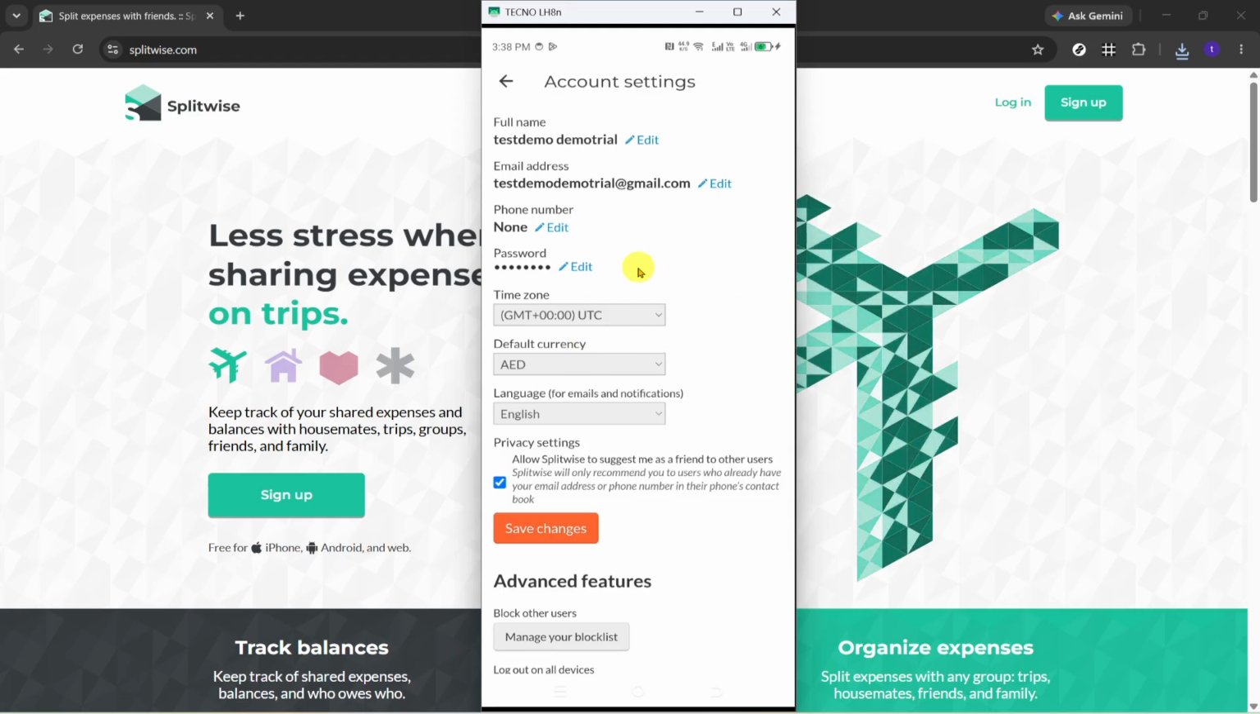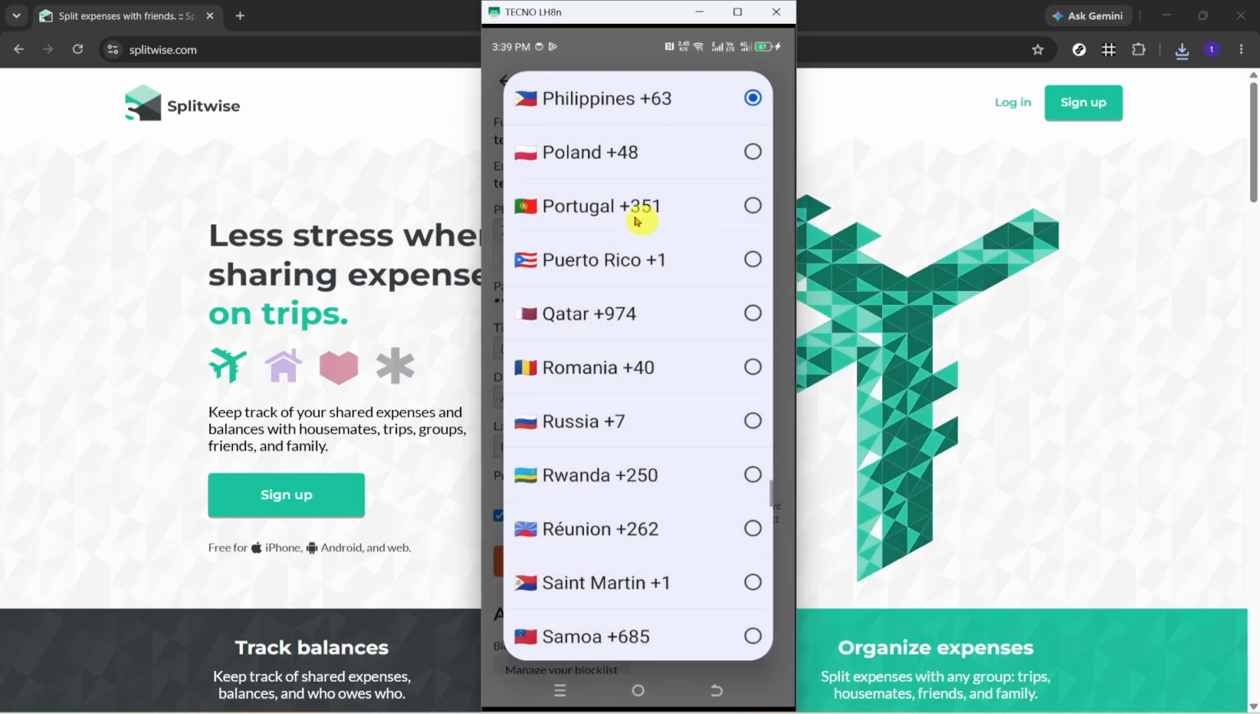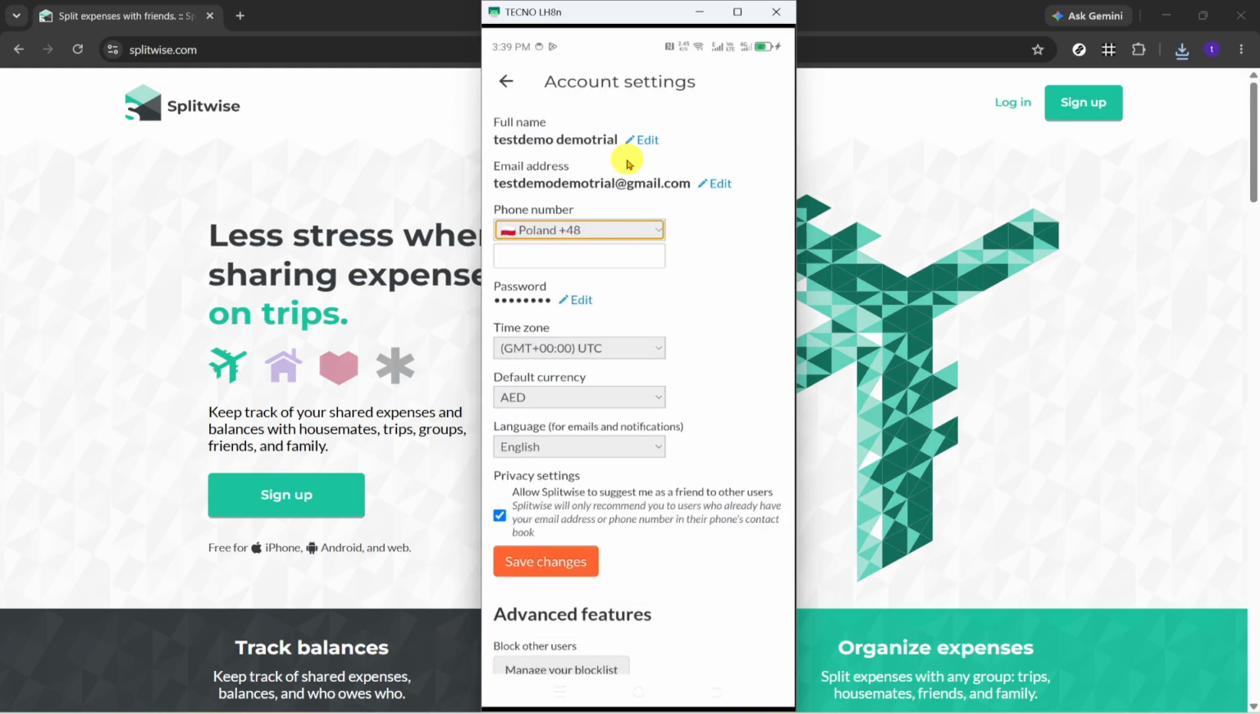After that, find the phone number section and tap Edit underneath it. This is the area specifically meant for adding or updating your phone number. If you do not see it right away, take a second to scan the profile details on the page until you locate the correct field.